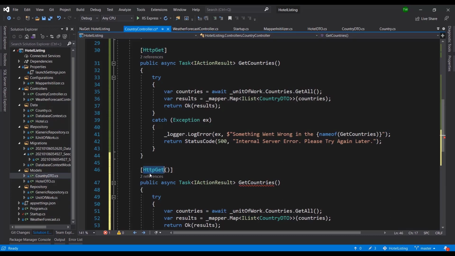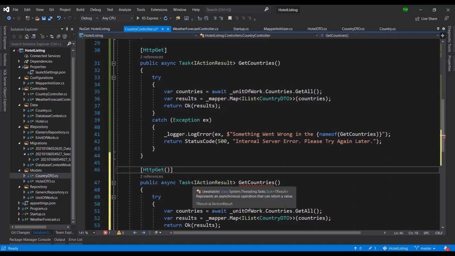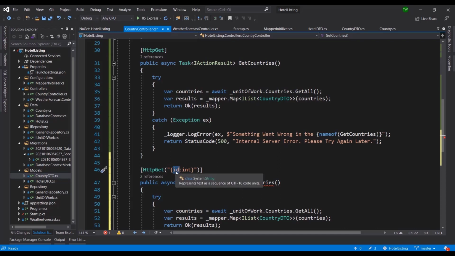You can define the get, then open and close brace, and inside that you define the template for the get. So I can say here that I'm expecting some parameter called ID, and it should be of type int. If we wanted to get by name, we could do something like name of type string. So you know this get is going to take this parameter name, and the names are very important, and that data type is also very important.